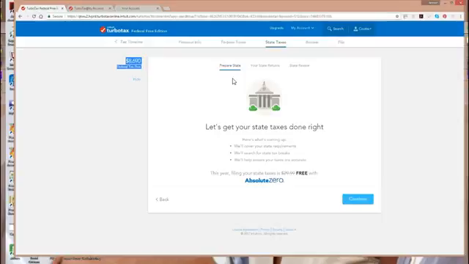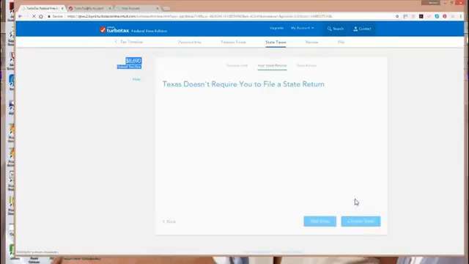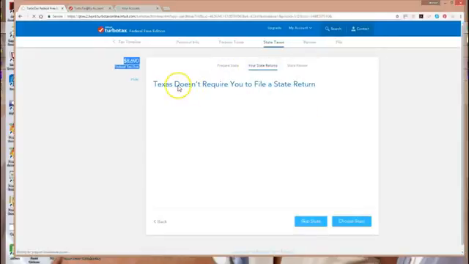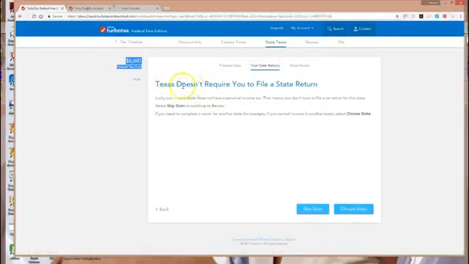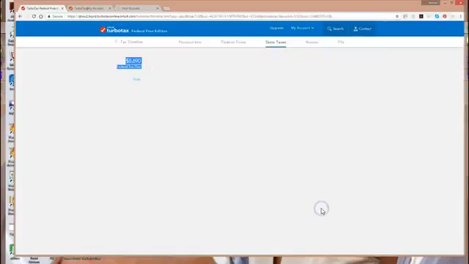So there's no more inputting of W-2s or anything like that. All of the data is transferred over. All you have to do is then continue on with the state and answer the questions that are specific to that particular state. But here in Texas, Texas doesn't require you to file a state return, so we'll skip the state section.